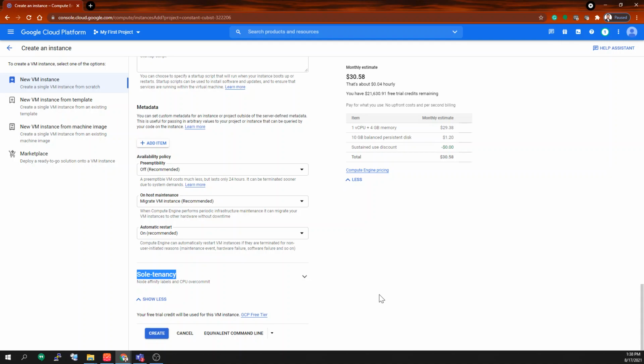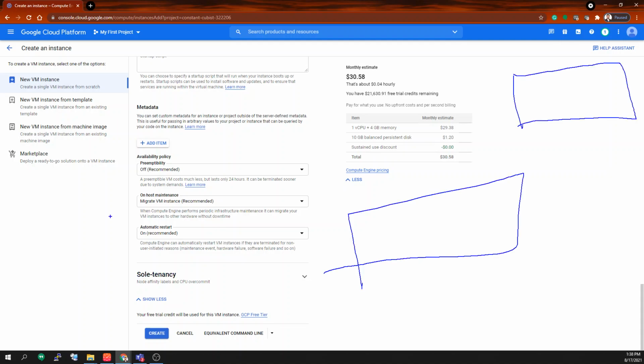Metadata is for storing the SSH key, and solo tenancy we will not select right now. Solo tenancy means you want to run this, let me show you. These are two VM environments available on Google. For example, we have VM1 running here, VM2 running here, the same here, a VM running here, and one VM running here.